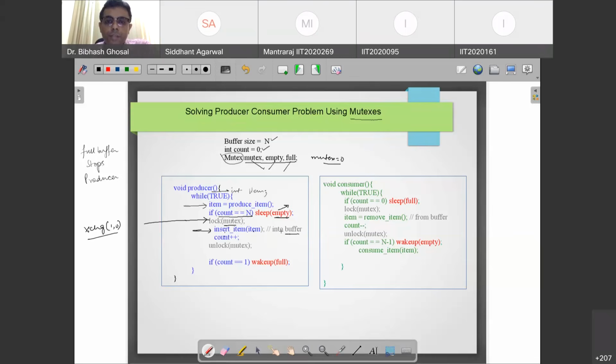Clear? Agreed, all of you? I repeat, the producer will produce the item, put it in a variable called item, and check whether the count has become n. If the count is n, it will be put to sleep, woken up on the status of the empty mutex. Then, let us assume that we started off with count value equal to 0. The buffer is of size n, and the count value is 0. So you entered this, used mutex, locked it, and entered the buffer to put that item.